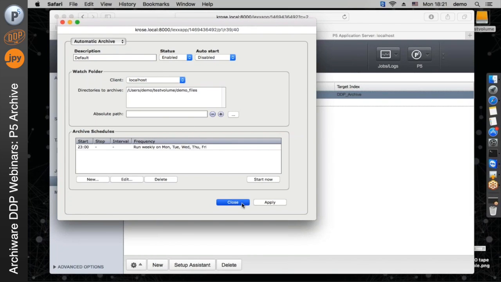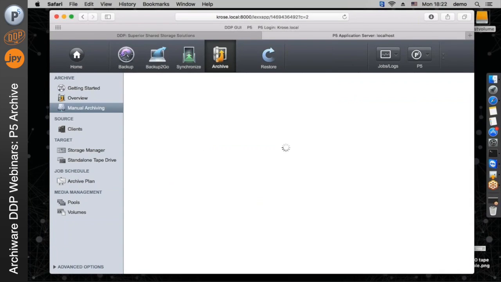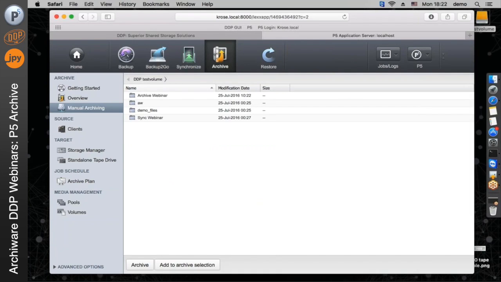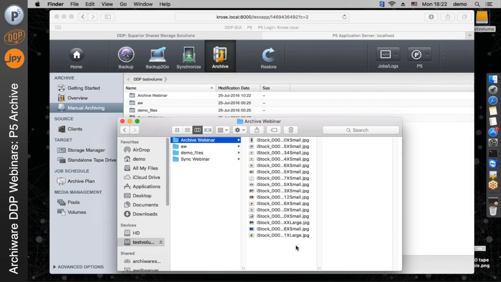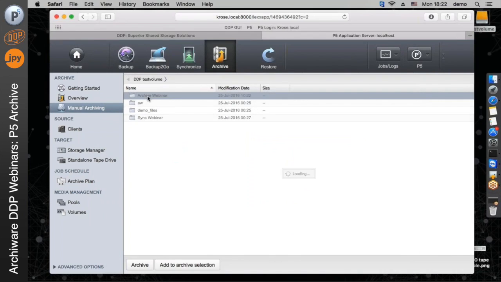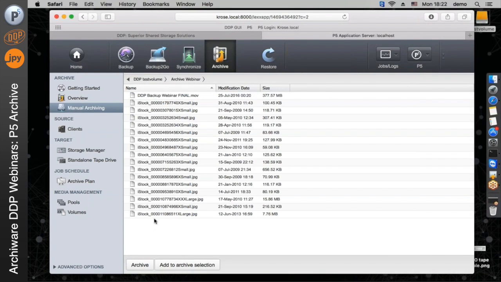Now, the next way that you can use an archive plan is via manual archiving. So with manual archiving, what we do is in the browser interface, we present the DDP volume along with any other volumes that you want to be able to archive from. So you can install P5 on other servers on the LAN, and then have all of those servers present in the same web UI for archiving. So what we're seeing now in here is a map of what we're seeing on the actual DDP test volume. So I have some files in this folder, and if we look in the browser, we're looking at the same stuff. So we're looking at the same files.